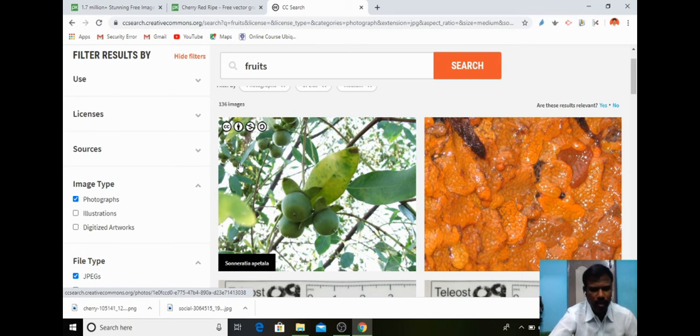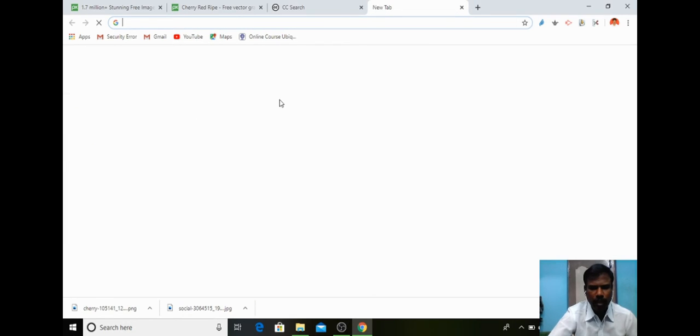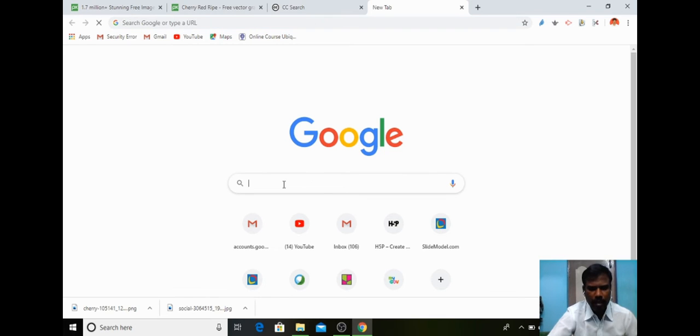By using these two websites you can download any number of pictures, images for making your multimedia e-content. The third website we are going to see is Slide Model.